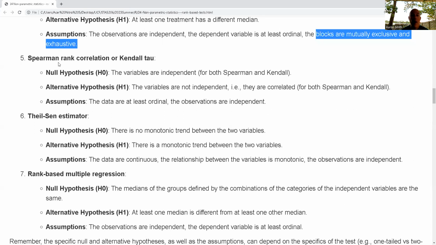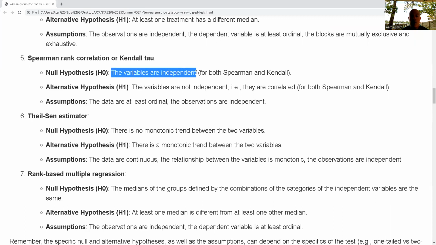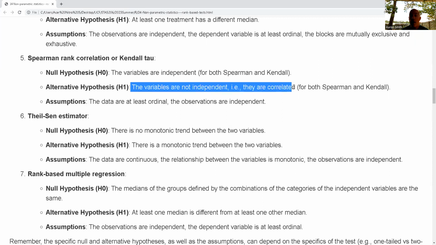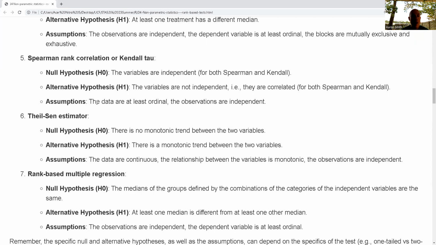Now for correlation, we have Spearman and Kendall's tau. Both have a null hypothesis that the variables are independent. The alternative hypothesis is that the variables are not independent. That is to say, they are correlated. And the data needs to be at least ordinal, and the observations are independent.